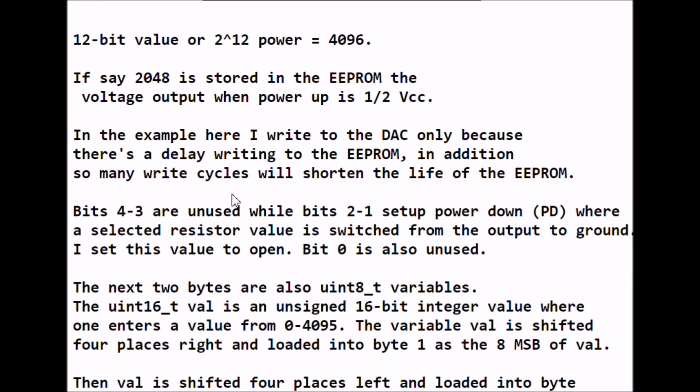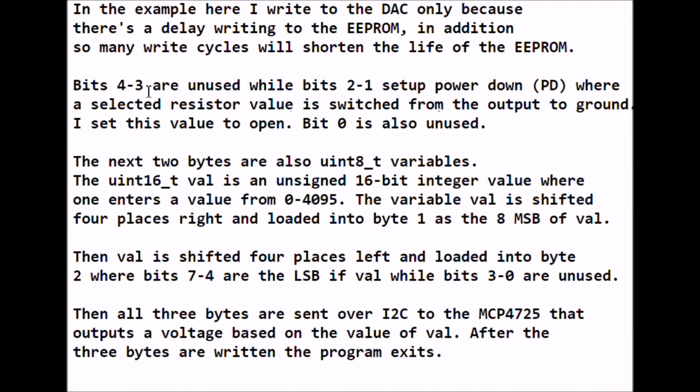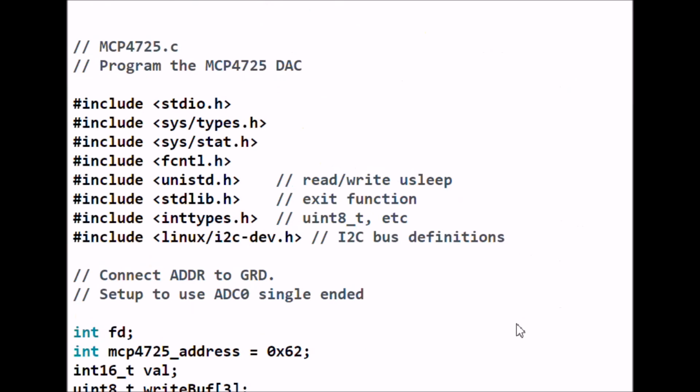In the example I'm using here, I'm just going to write to the DAC only. Due to the delay problem, I could write a lot faster if I wanted to without writing to the EEPROM every time. If you look at the bits, okay, bits 4 through 3 are unused, while bits 2, 1, let's look down at the program and you can get a better idea what I'm talking about from here on.